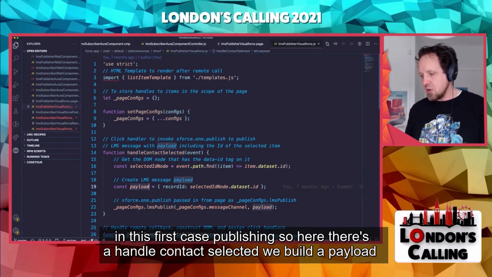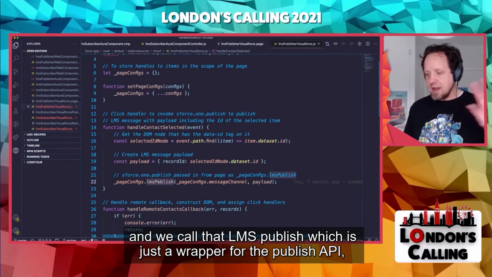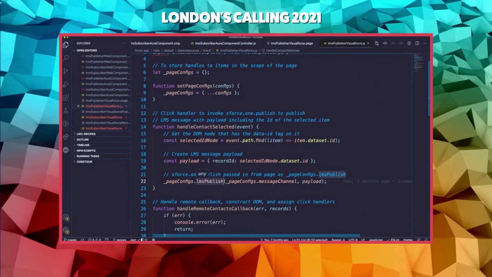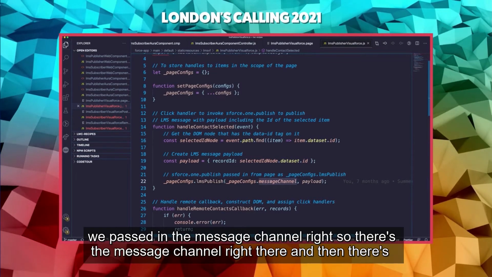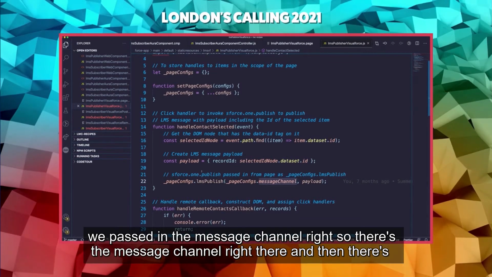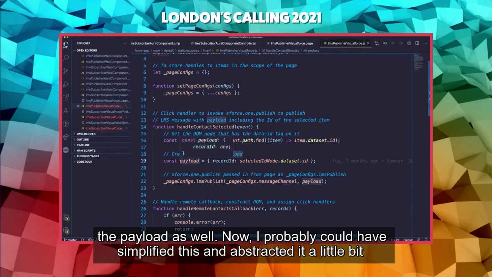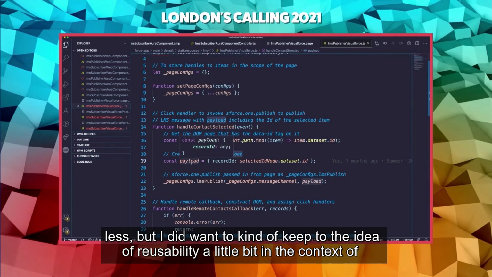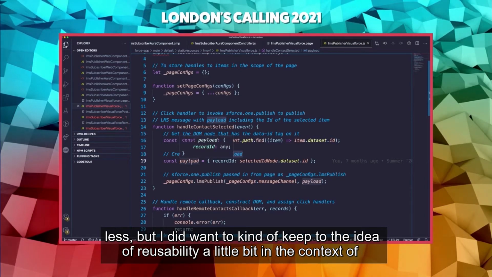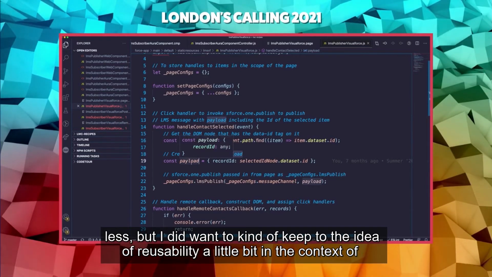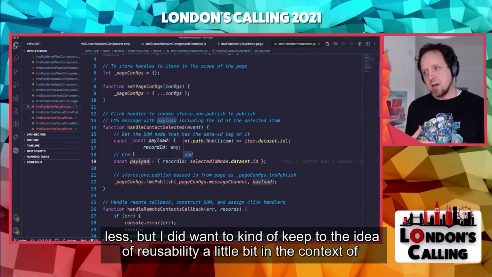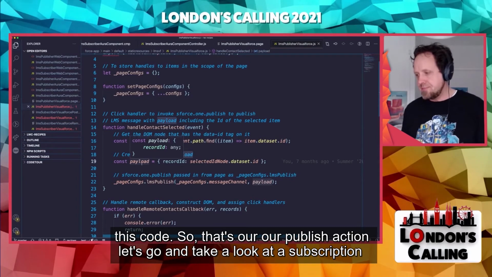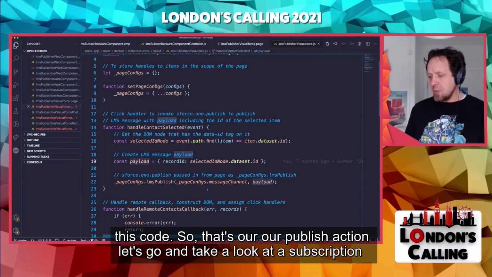We build a payload, and we call that LMS publish, which is just a wrapper for the publish API. We pass in the message channel, right? So there's the message channel right there, and then there's the payload as well. Now, I probably could have simplified this and abstracted it a little bit less, but I did want to keep to the idea of reusability a little bit in the context of this code. So that's our publish action.